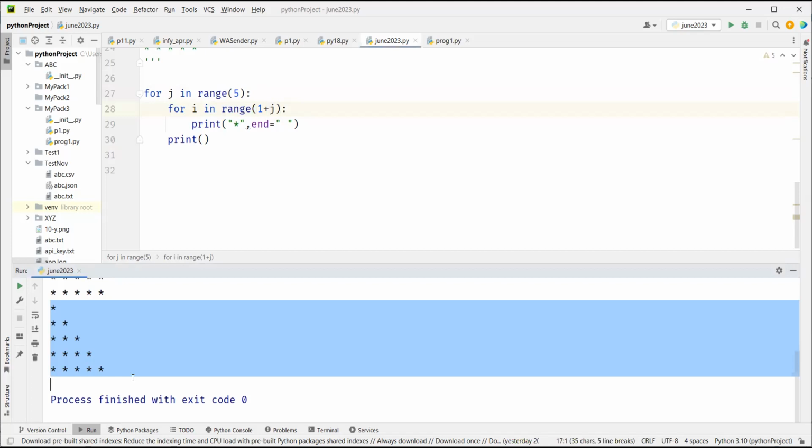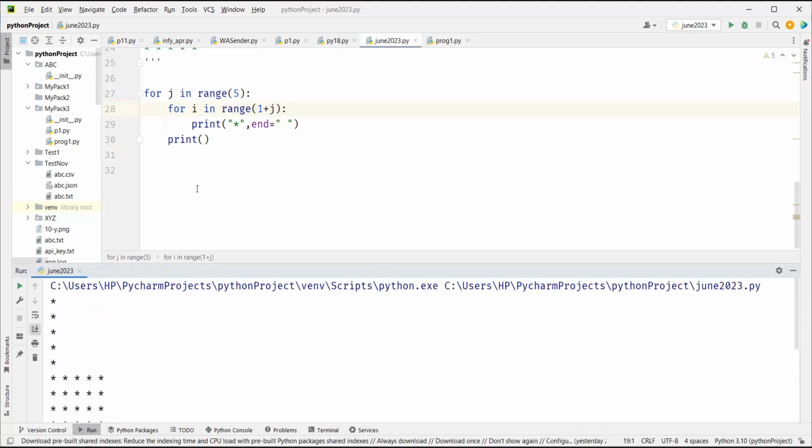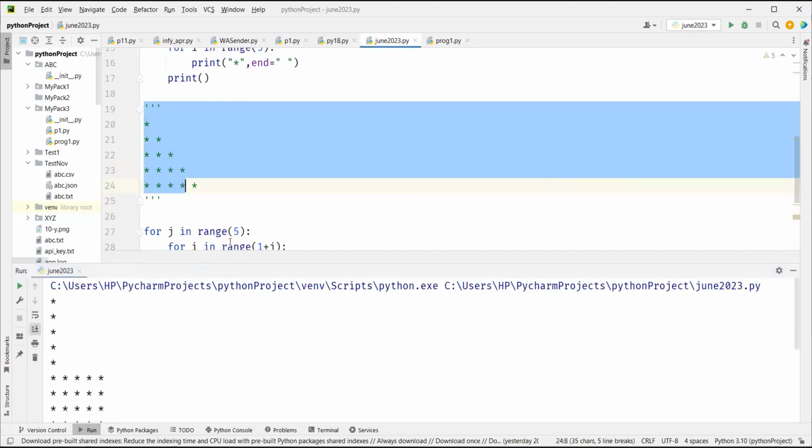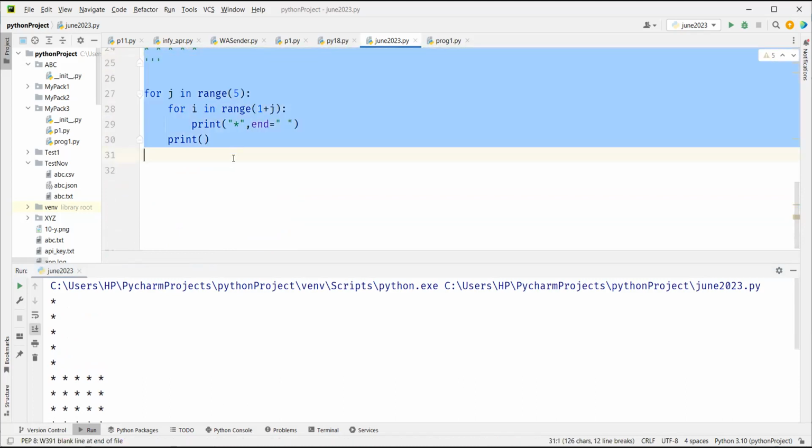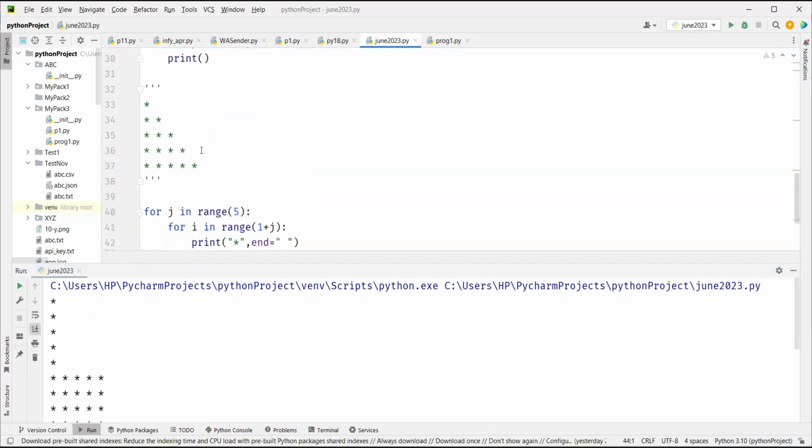Okay. Now let's make some changes to this. I'm going to copy this again. This time, I want to print a 5, 4, 3, 2, 1 pattern.